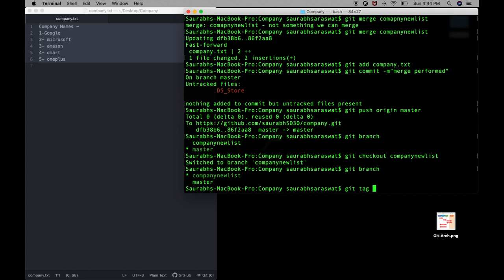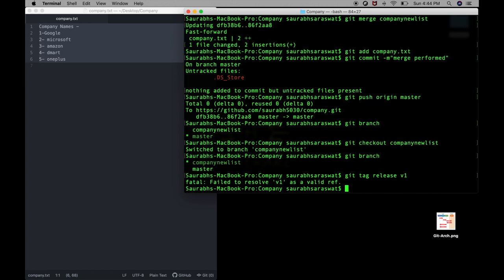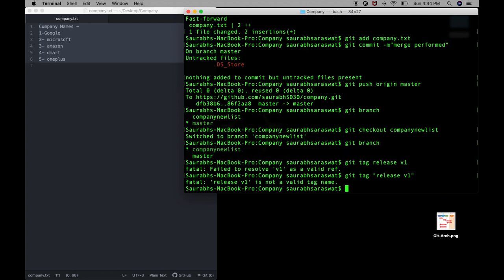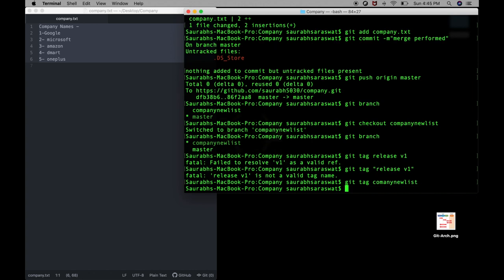Now we will perform git tag to save the current state of your project. The current state is this; you can see the five files here. So we will perform git tag. You can name it anything, like release version one. Okay, fail to resolve this version one. Tag of company. It is created.